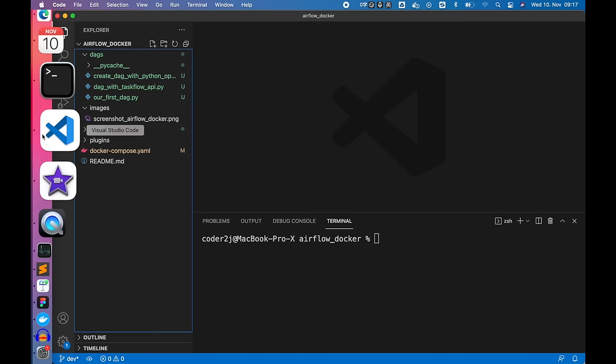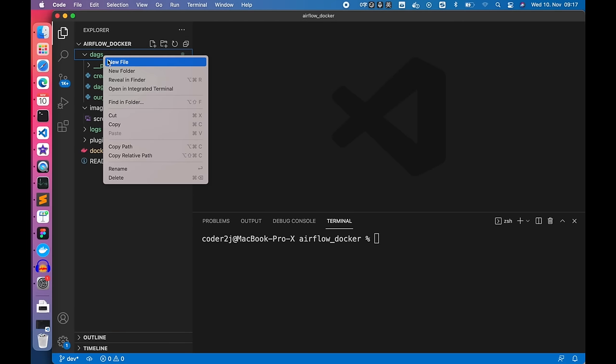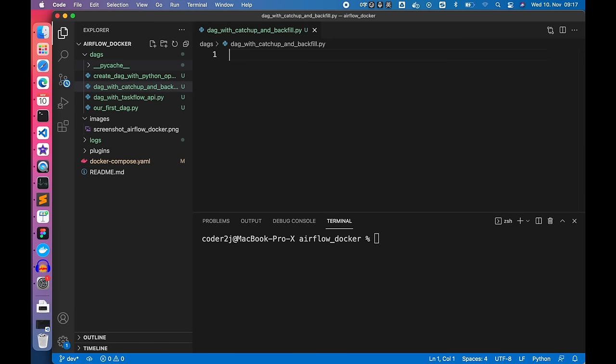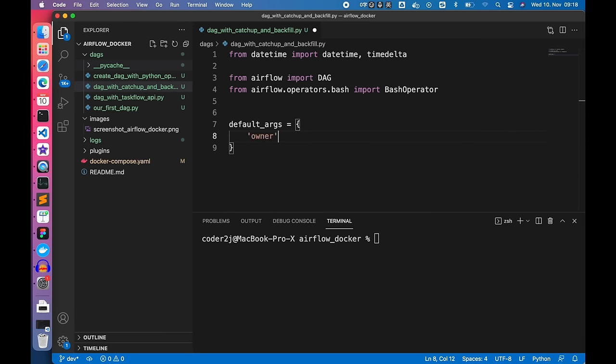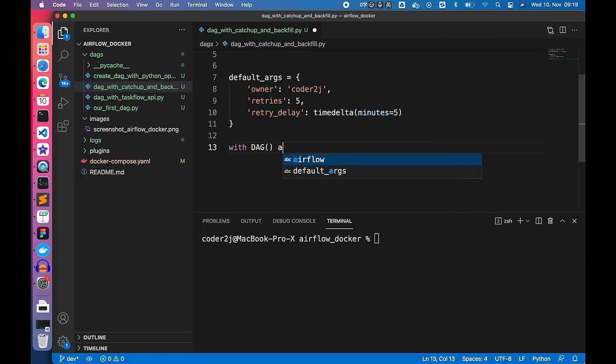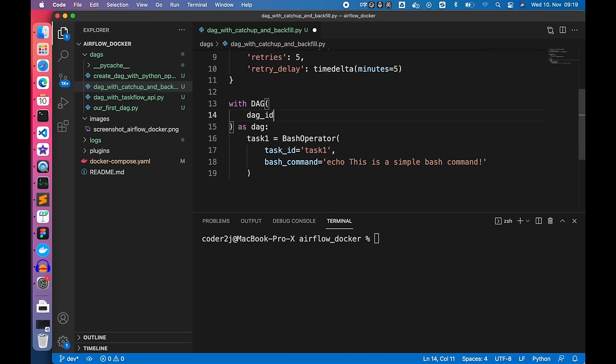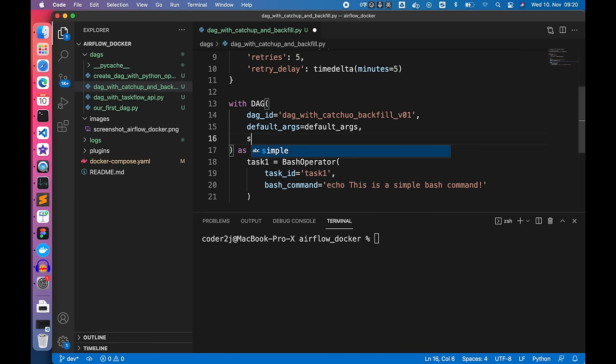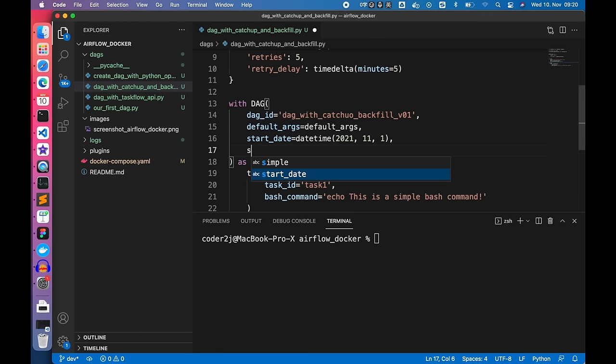Let's go back to VS Code to create a new DAG called DAG with catch-up and backfill.py and open it. We firstly import every package we need. Then we create a very simple DAG with a simple task using bash operator. The current time is 2021 November 10th. We set the start day of the DAG to the past, which is November 1st, and schedule it daily.